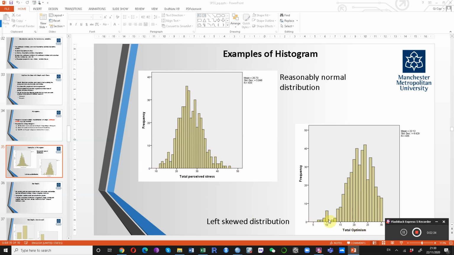Whereas this total optimism, we can see that it's not a perfect normal distribution at all, because it's missing some tails on the right-hand side, and it has some gaps here as well. So we could call this one a normal distribution, but this one is not a normal distribution, or at least it's a biased distribution that might be corrected to be similar to a normal distribution, but without any correction, it's not a normal distribution.